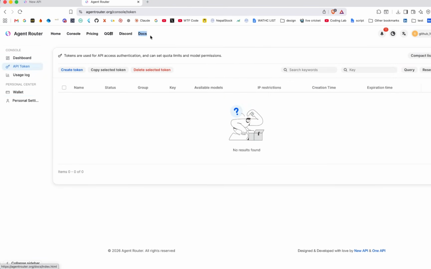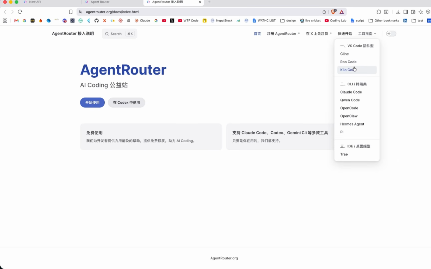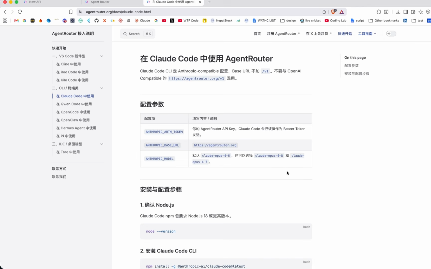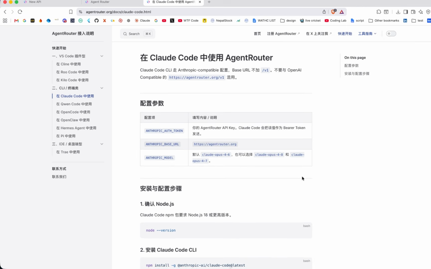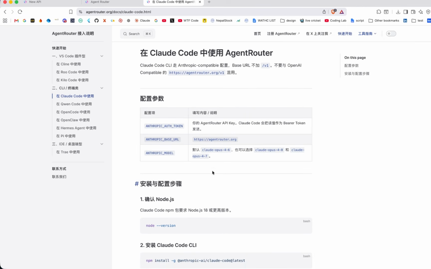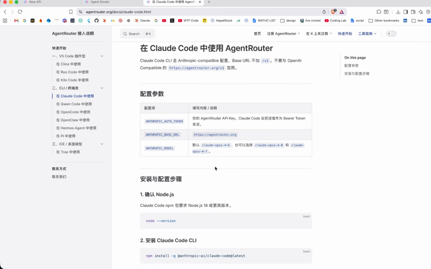Before using it, I will show you the documentation section, what it mentions, where you can implement it in many platforms just like Qwen, OpenCode, OpenClaw, and Claude Code. In today's video, we are going to implement it in Claude Code. This is the base URL. This is the Anthropic model that we are going to use.